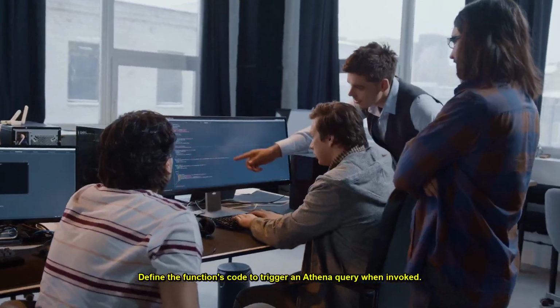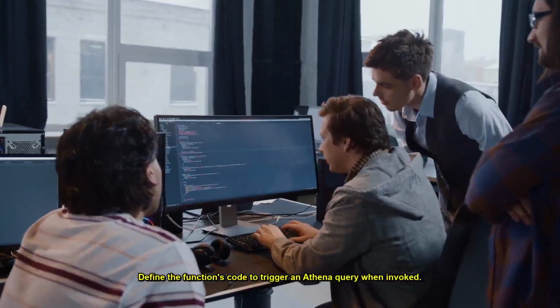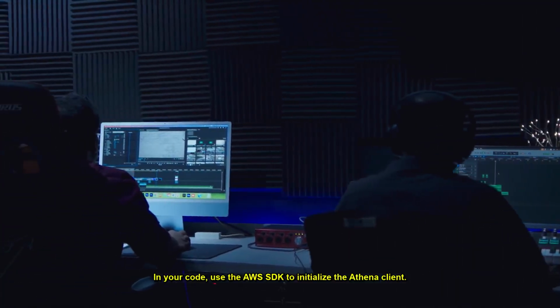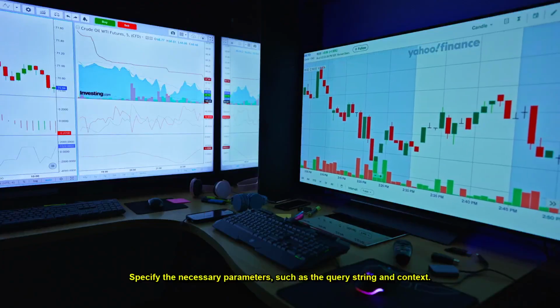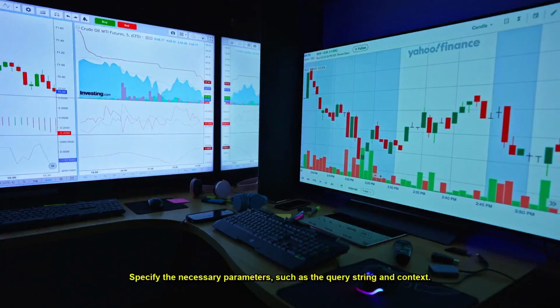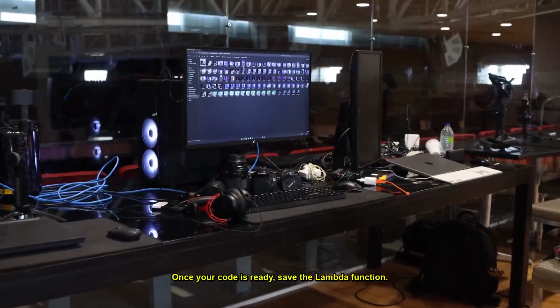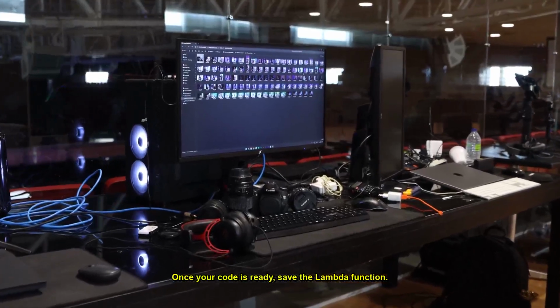Define the function's code to trigger an Athena query when invoked. In your code, use the AWS SDK to initialize the Athena client. Specify the necessary parameters, such as the query string and context. Once your code is ready, save the Lambda function.